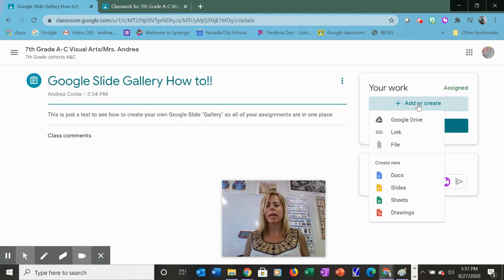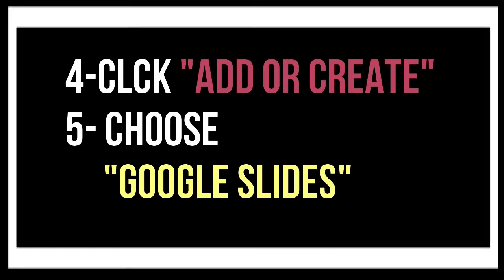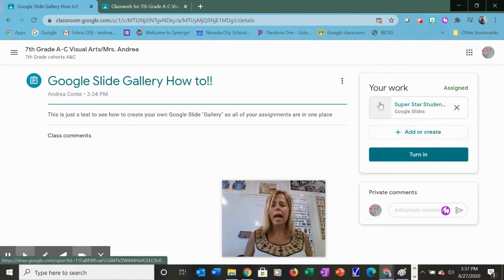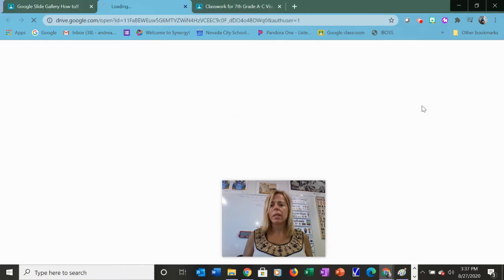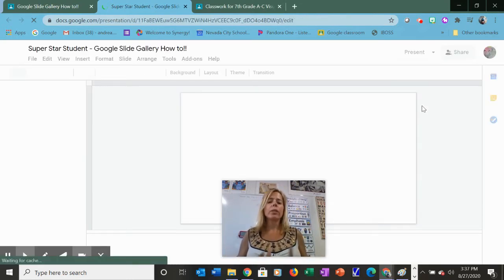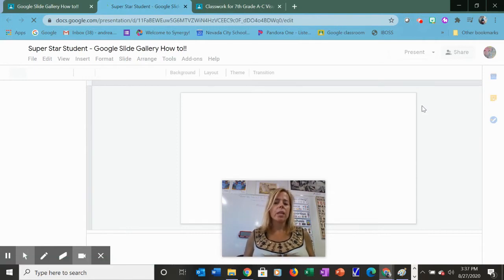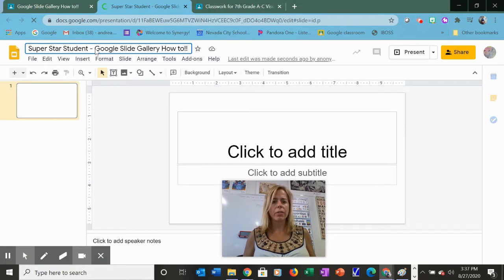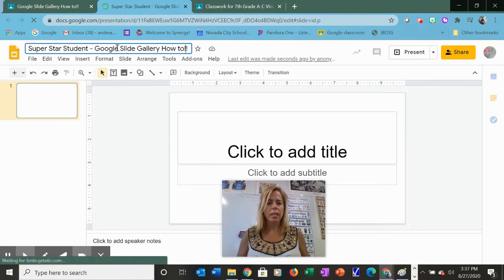Are you turning in a file? Are you turning in a document? So we are turning in a slide, a Google Slide, and it will create a Google Slide right here that has your name and the title of the specific assignment you are working on at this moment. Okay, so we are going to make some changes because this is a forever kind of gallery. So we are going to change the name of your document, and don't change your name.